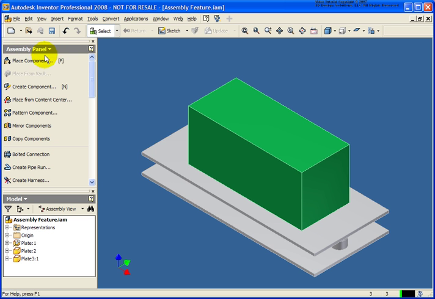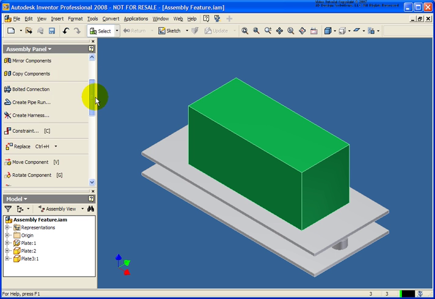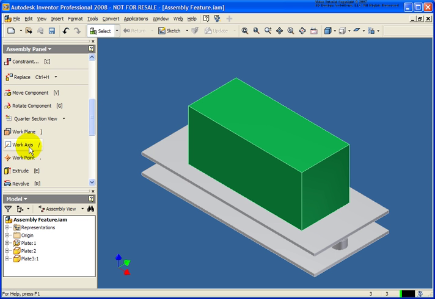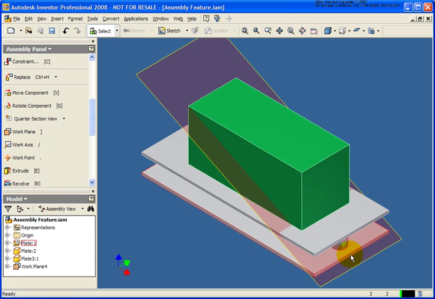From the assembly panel, we're going to scroll on down, and you'll see that we have work planes, axes, and points, and you're going to work with them exactly the same in this environment at the assembly level as you would at the part level. So for example, I can go back and place in a work plane based on the edge of the top green part and maybe of an edge down at one of the lower bottom plates.